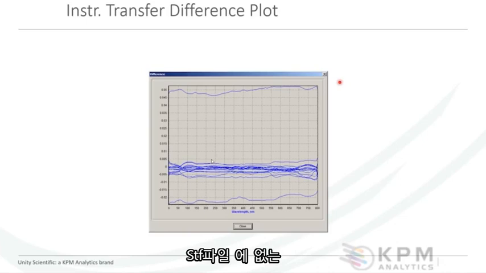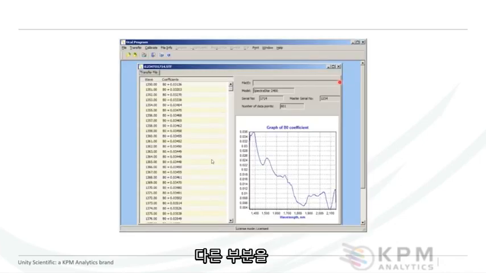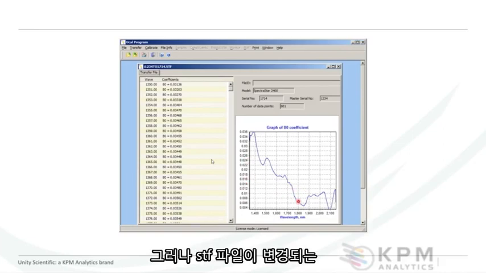You can go in and look at a difference plot. These are in the exercises, and your STF file, if you're ever curious, you can plot those coefficients. You can see the scale is very minute, but it shows you across the different wavelengths where the STF file is making a change, okay?